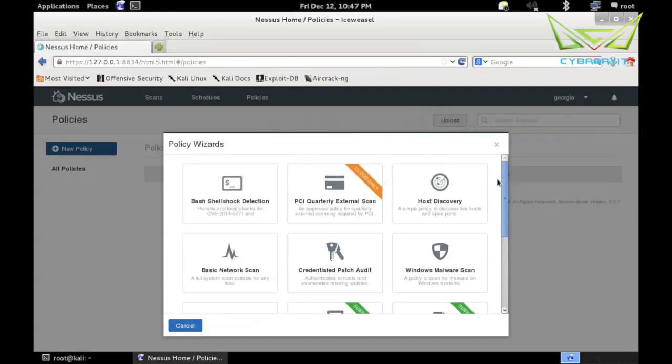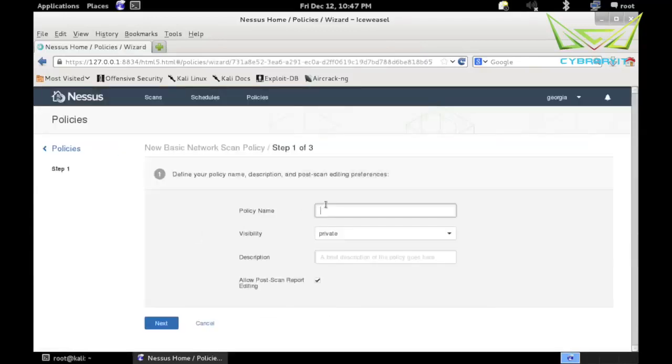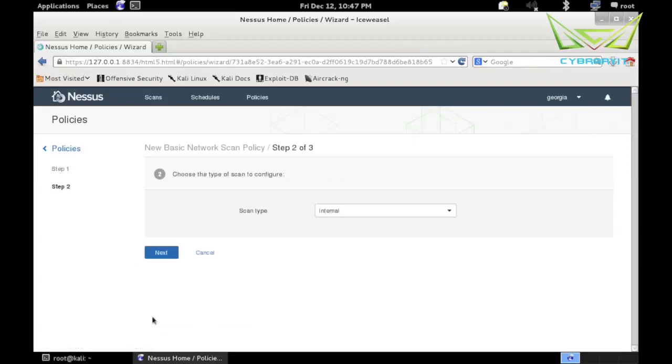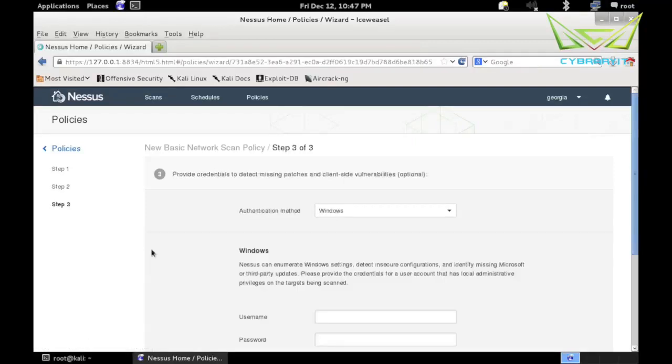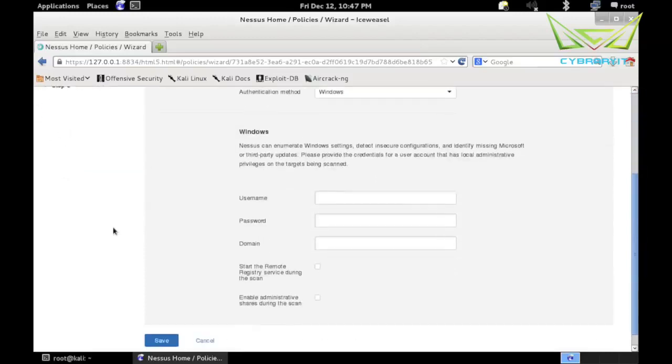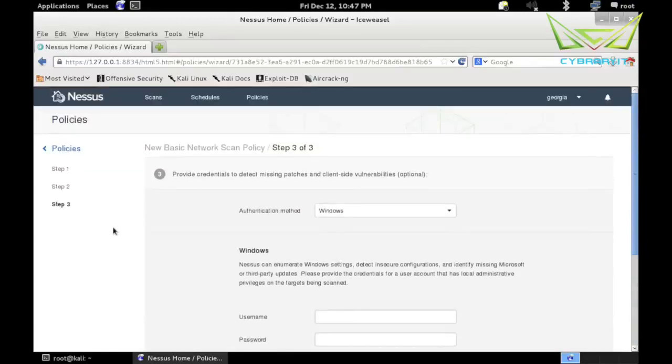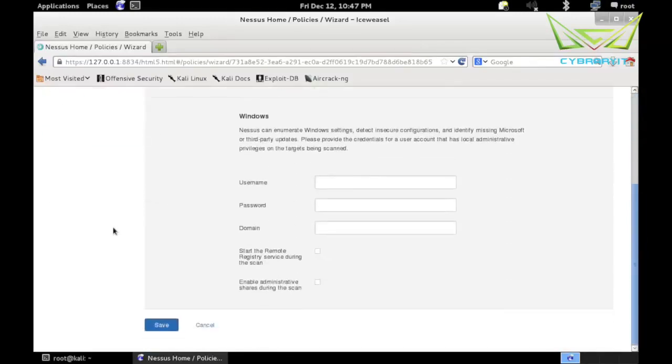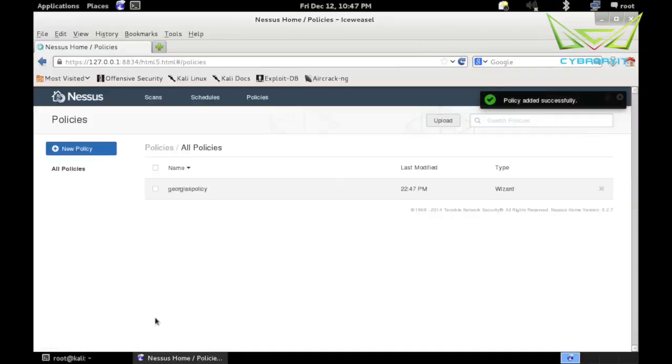Let's just do basic network scan. And I'll just call it Georgia's policy. Next. Choose a type. Internal works. We're not going to do any authentication. Again, that's if we want to log in, which you may find your clients have you do that. You do configuration reviews where they give you credentials, and it logs in and checks the registry and such, but typically we don't do that.